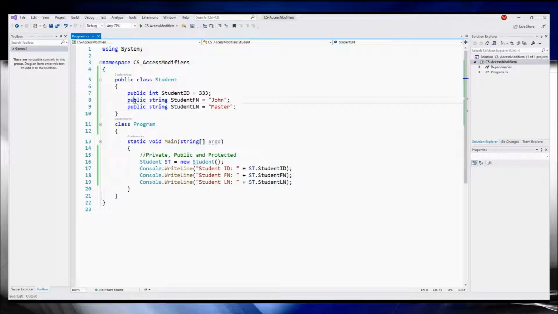So let's go ahead and change this public one to a private. As soon as we change this from public to private, we are getting an error here. And the error is indicating that student first name is inaccessible due to its protection level. So basically what is happening here, we are making this variable private since we are calling it from outside the Student class. Therefore, we are getting an error.